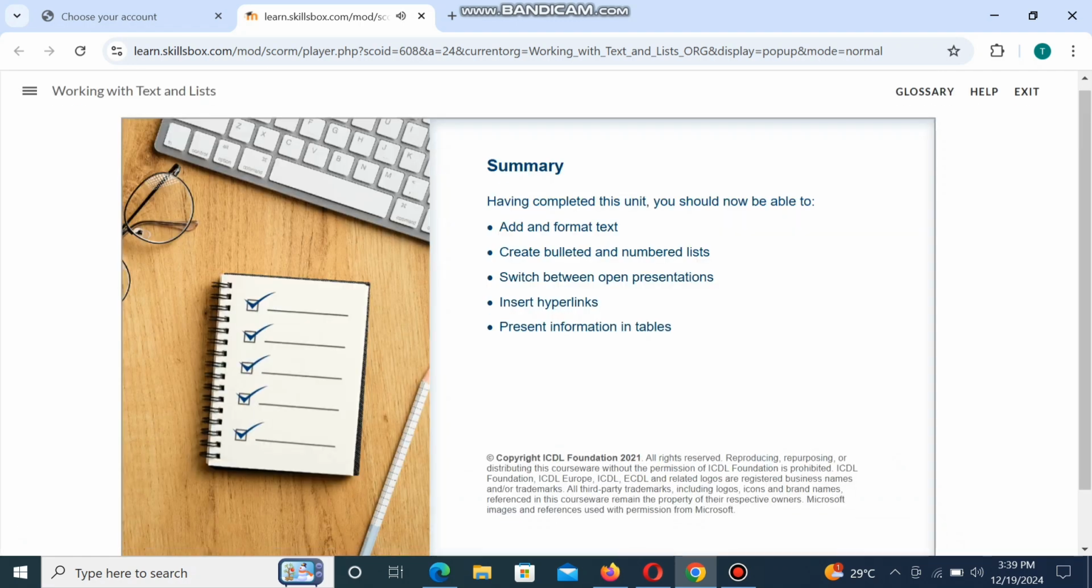Having completed this unit, you should now be able to add and format text, create bulleted and numbered lists, switch between open presentations, insert hyperlinks, and present information in tables.